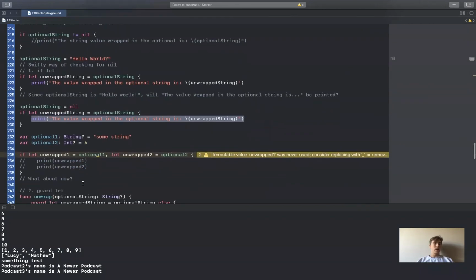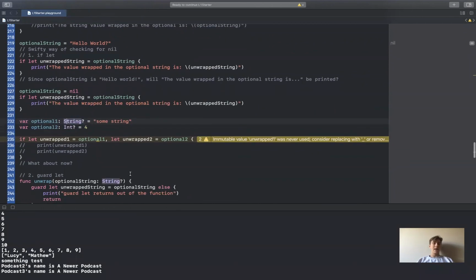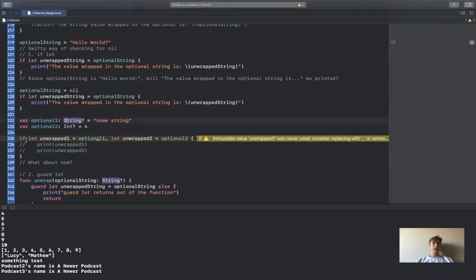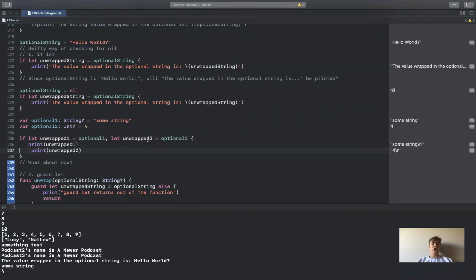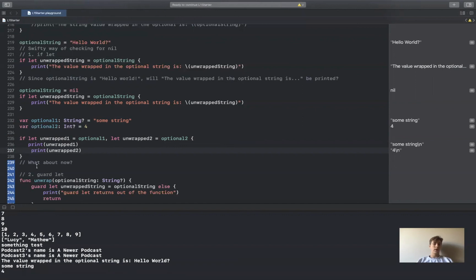Okay, so you can have optionals of any type, strings, ints, and you can do if lets with multiple things. So in this case, we want to unwrap both optional 1 and optional 2. We want to make sure that they both are not nil. And so you can see that that's what this if let is doing. It's a chained if let of sorts. And you'll see that we print out some string and then 4 in our console.